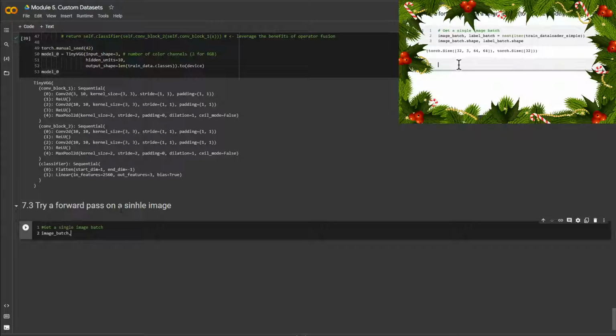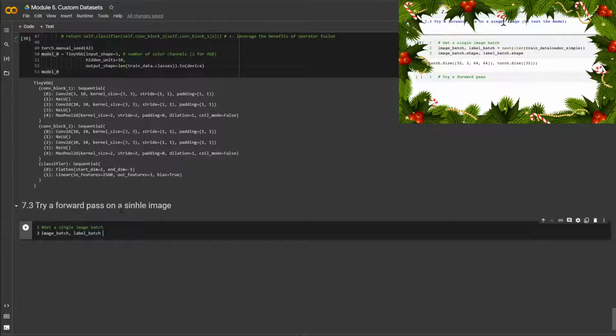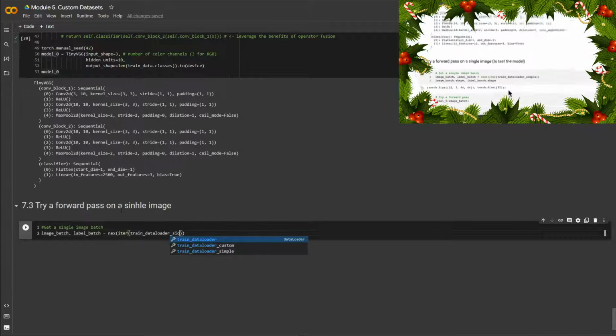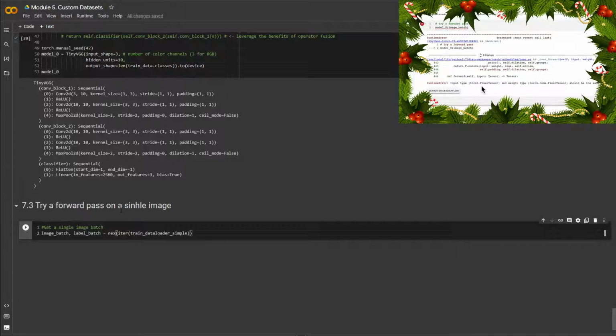Wonderful. And now let's see what happens. Try a forward pass. Oh, I spelled single wrong up here. We could try this on a single image. Trying it on the same batch will result in similar results. So let's go model 0, and we're just going to pass it in the image batch and see what happens. Oh no. Of course we get that input type, torch float tensor, and weight.